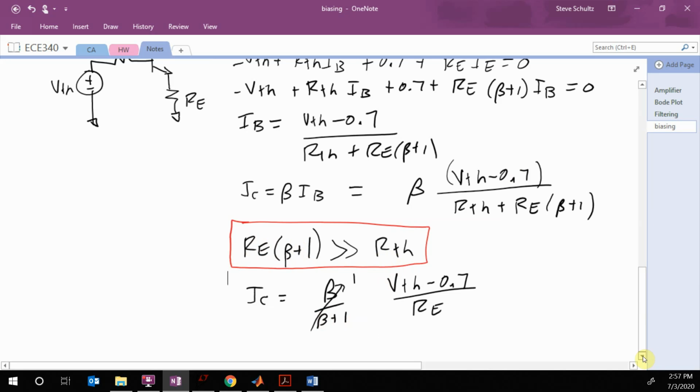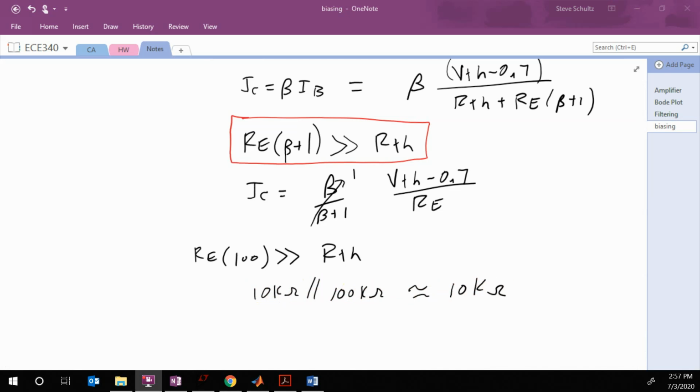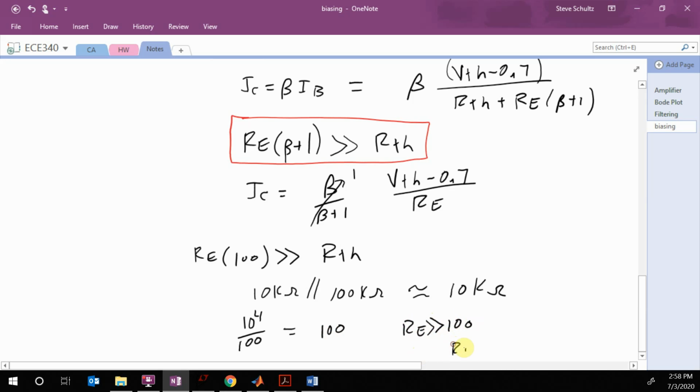Okay, so let's go through and do our beta stabilized one. Our smallest beta is 100, so we want RE times 100 to be much, much greater than R Thevenin. R Thevenin was originally 10k in parallel with 100 and something kilo ohms, which is approximately 10 kilo ohms. So that means we have 10 to the 4th divided by 100, which is equal to 100. So we want our RE to be greater than 100 for this to work out. Ideally we want this much, much greater than 100, so let's just use RE equal to 1 kilo ohm.